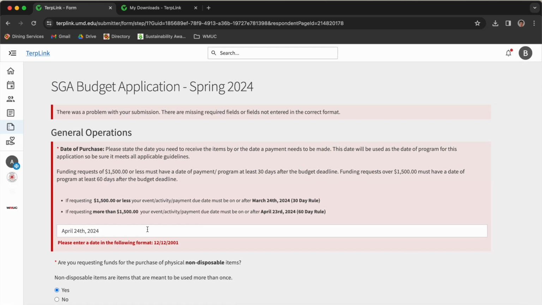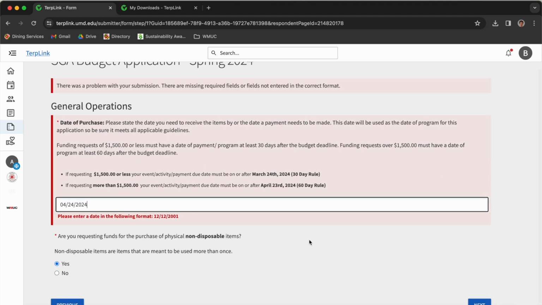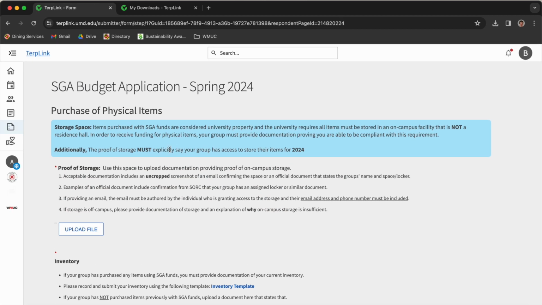Okay, well, that's funny. They want it as a date format. That's fine. So April 24, 2024. Very good. Okay, let's go ahead and move on here.